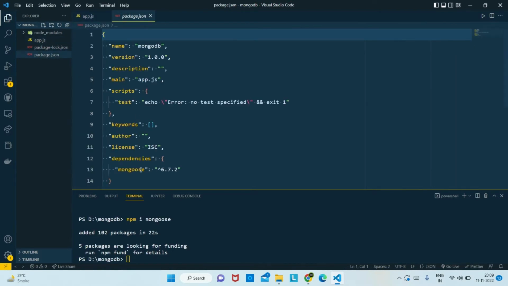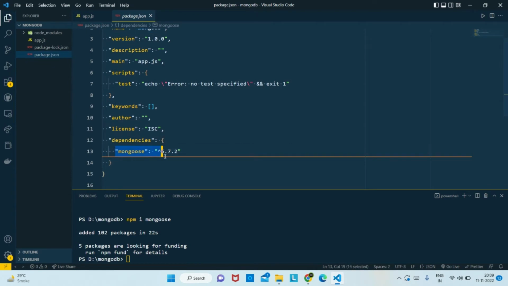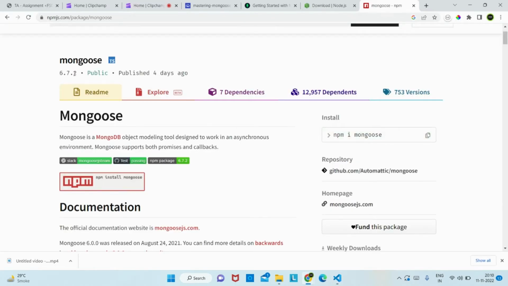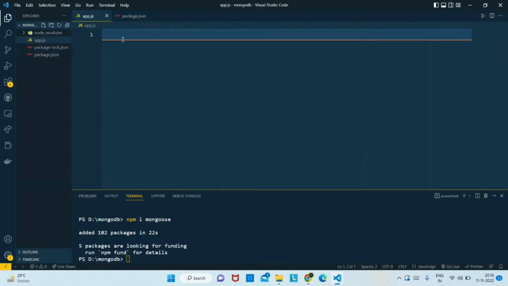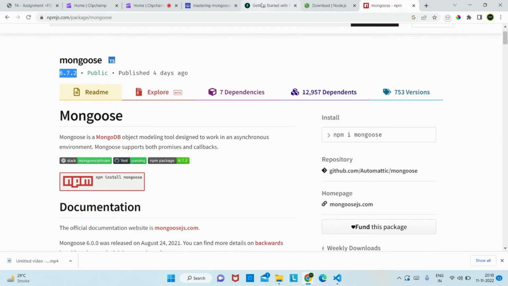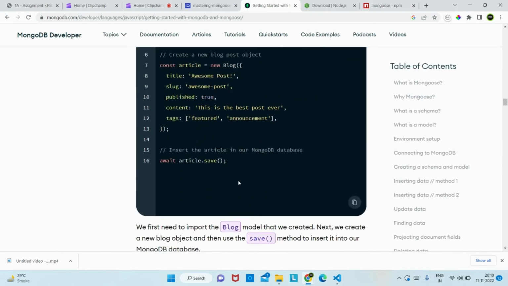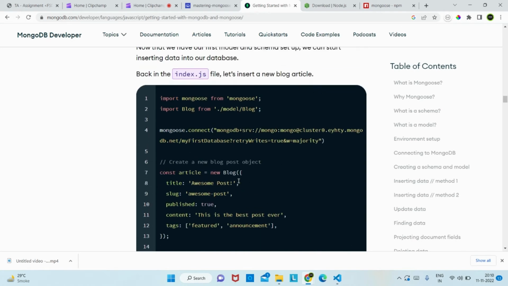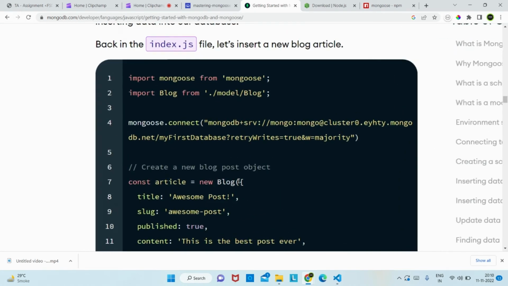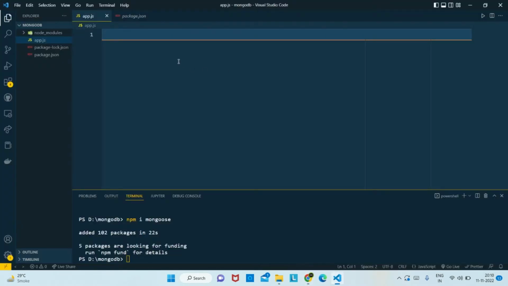And if you go to dependencies, you can see mongoose has been installed and the version is 6.7. Here you can see the latest version is this, right? Then just import that. You can see on this page what we have to do to connect to MongoDB. Where is the code? Somewhere here, right? This one. This is the code to import mongoose: import mongoose from mongoose.